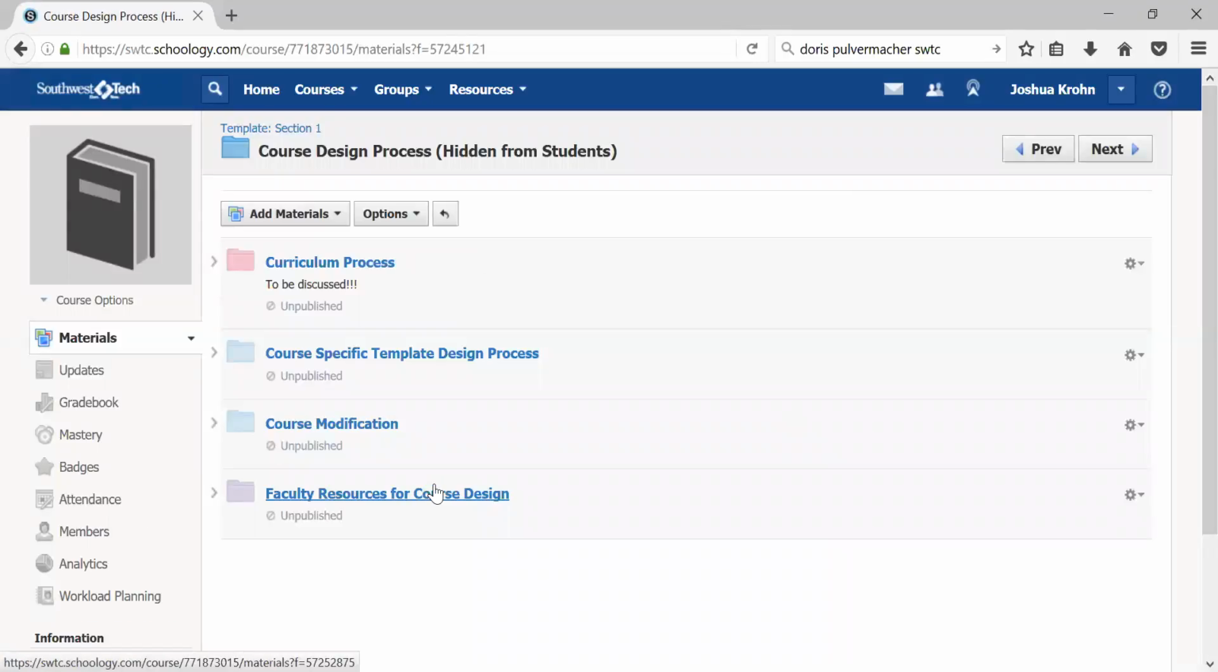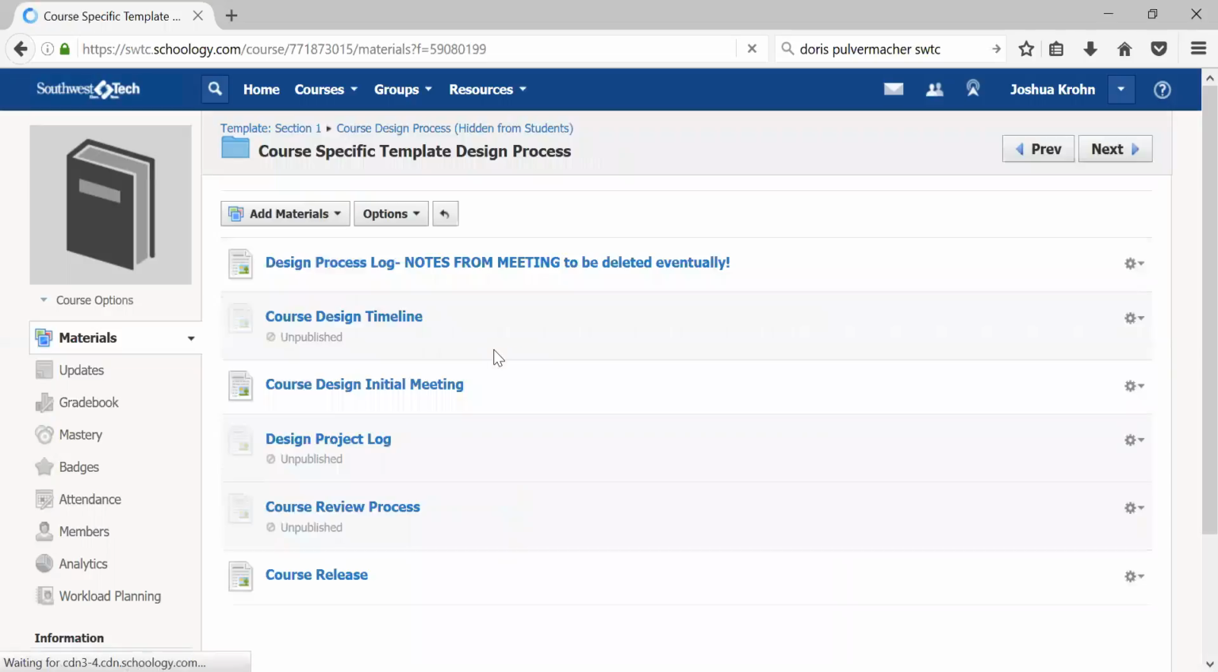And the first thing we're going to look at, we see that we have course-specific template design process. That's where we're going to go. And inside of that, we have log notes from the meetings. We also have a timeline that's established. We have an initial meeting agenda that's set up. And then we also have the project log.